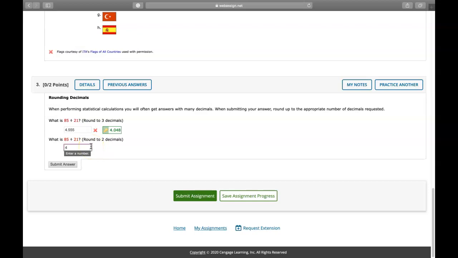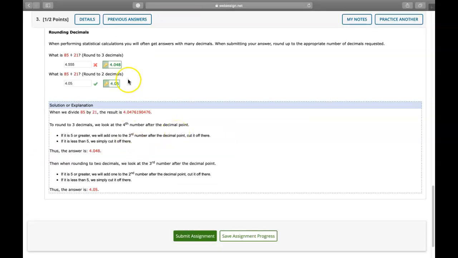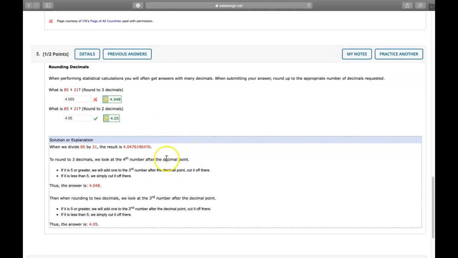So because it's 4.048, 4.04, and then because 8 is higher than 5, that means I round up the 4 to a 5, and it should be 4.05. And I grade it, and I got it right. Now again, once I've answered everything within the question, it shows me the solution. So it's telling me how to do rounding. So if you're not comfortable with rounding, definitely practice these ones.